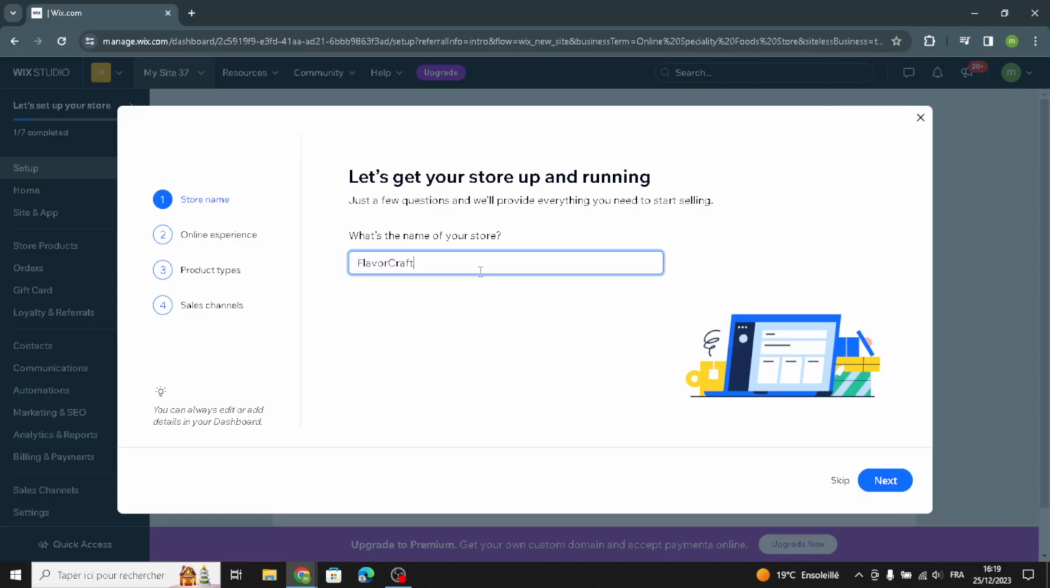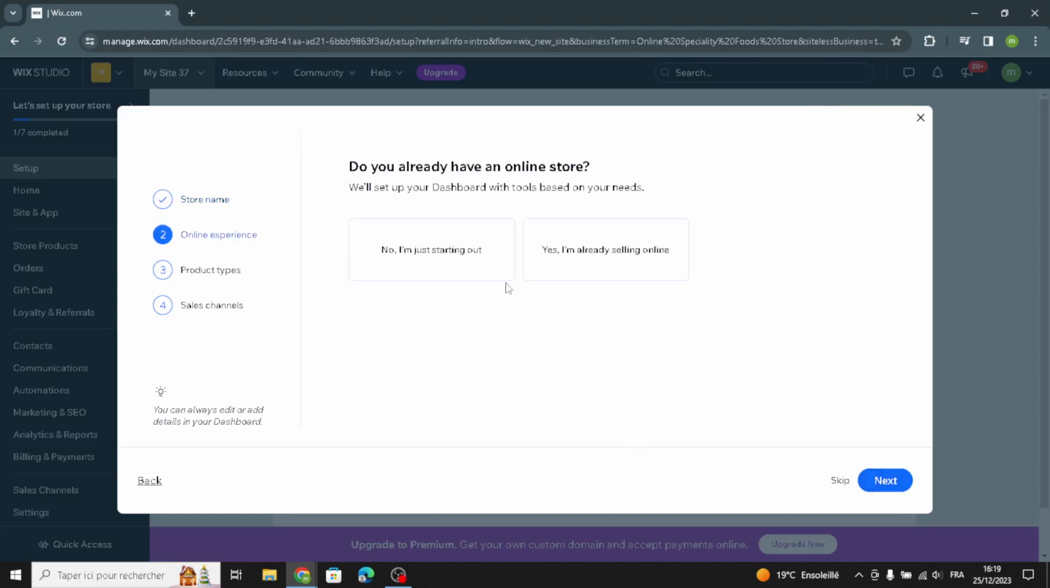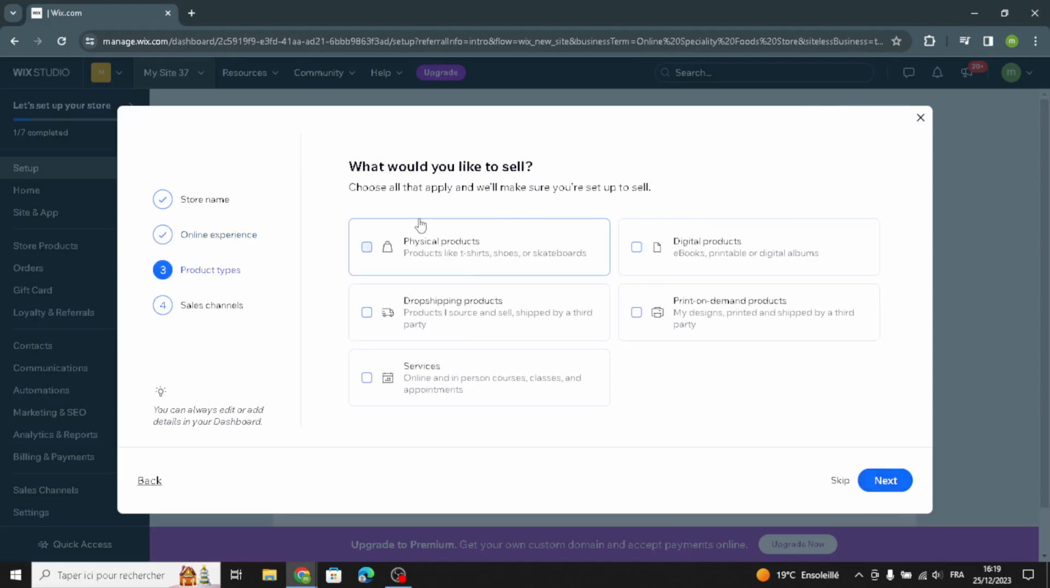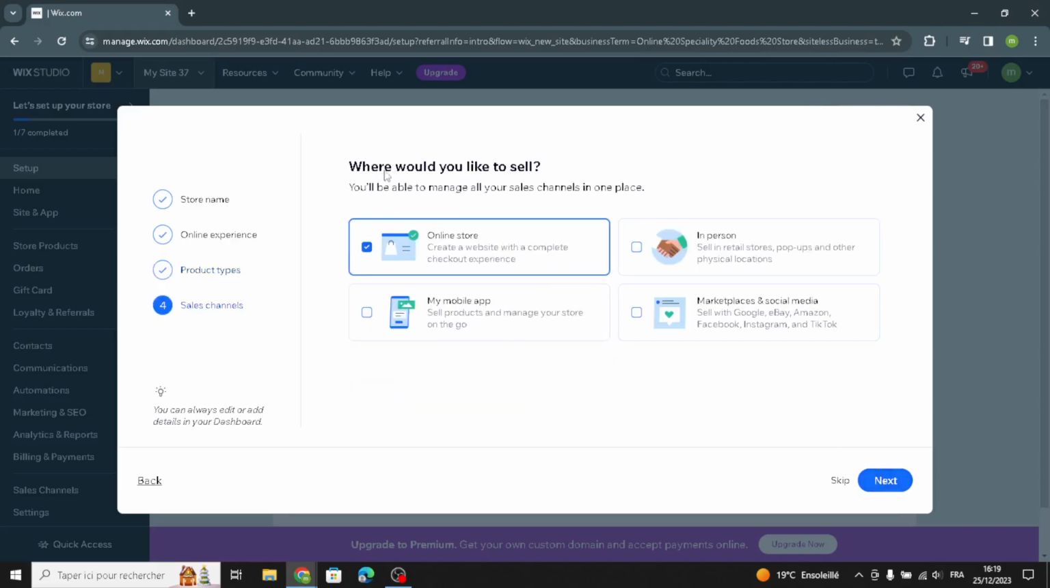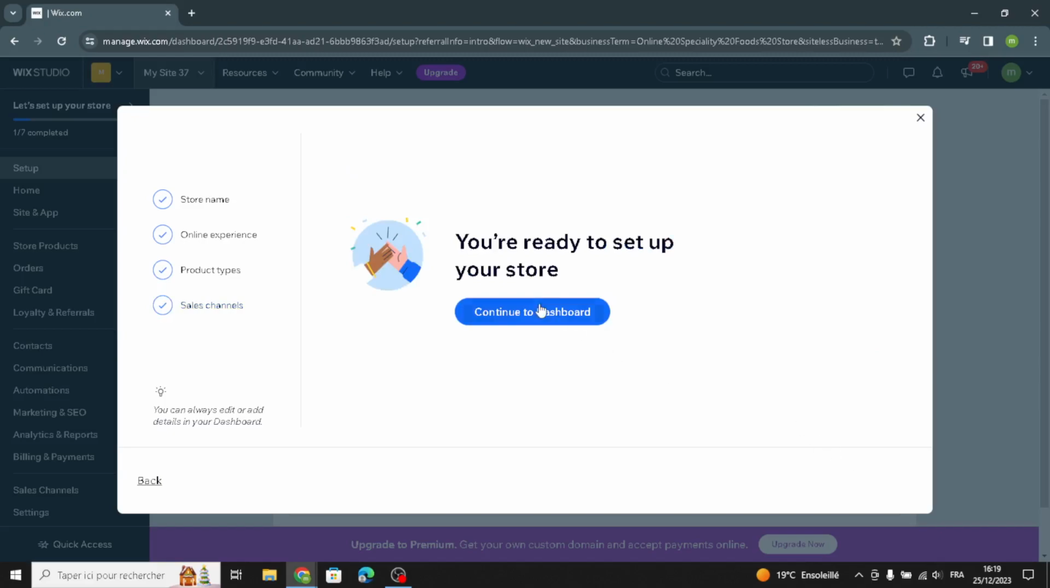Now you can add your store name. Do you already have an online store? What would you like to sell? Physical products or digital products or services or dropshipping products? This depends on your business. Where would you like to sell? Online store or your mobile app or marketplaces and social media or in person? So let's continue to dashboard.